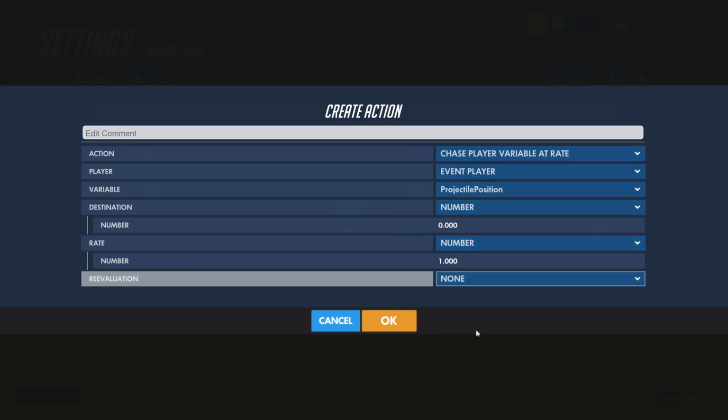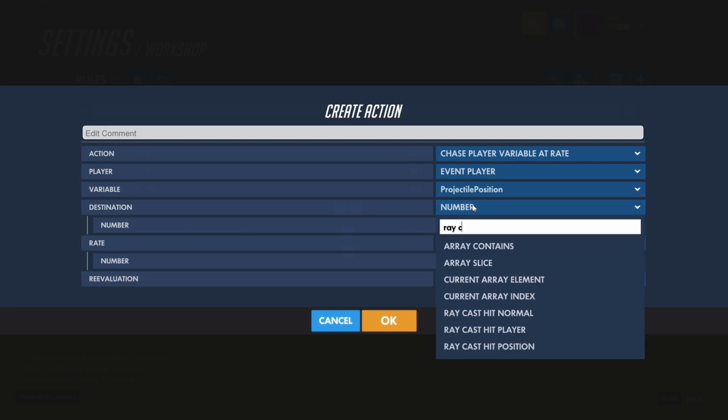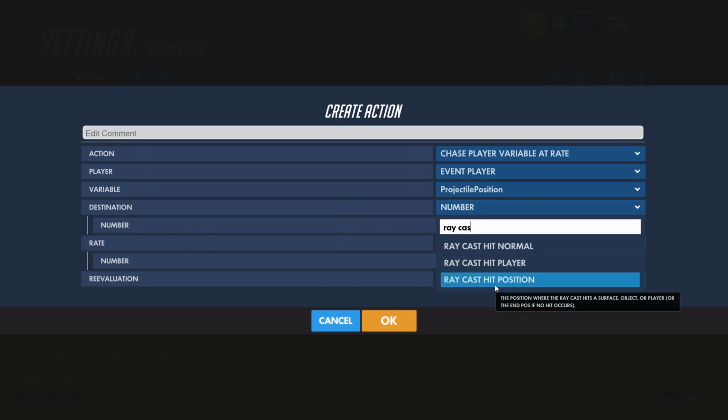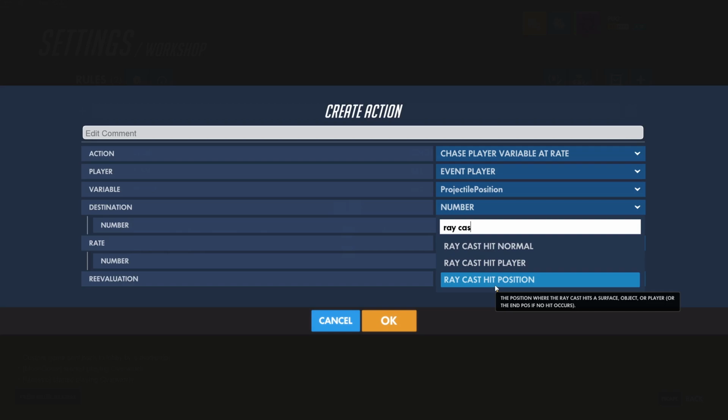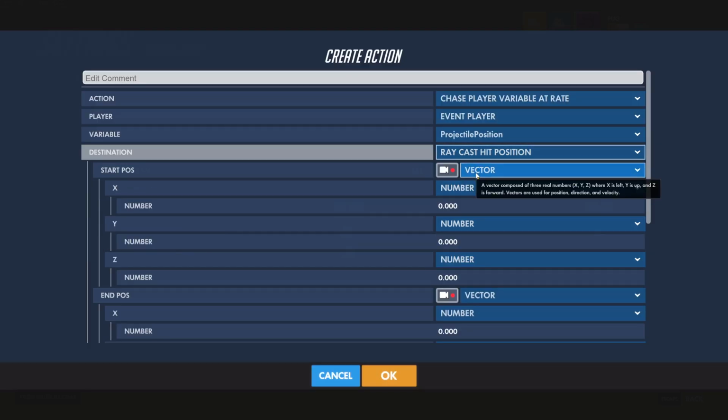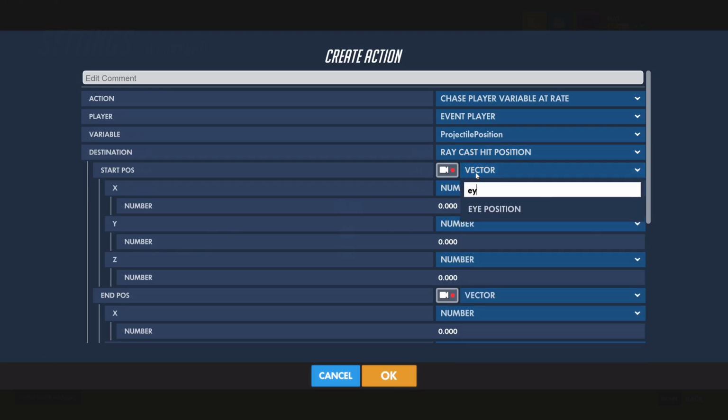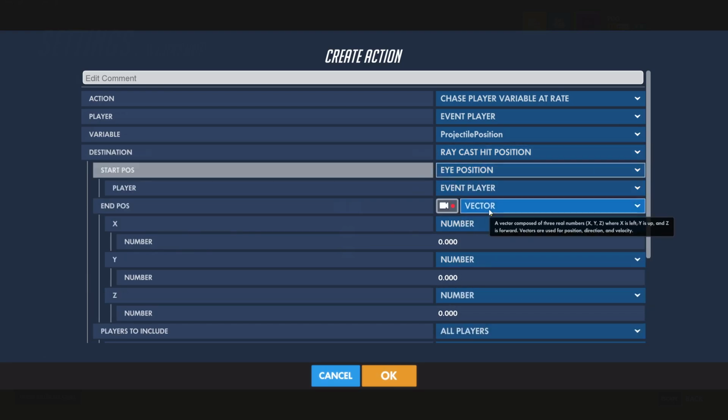To get the position of where the player is looking, we will use a raycast. A good way of visualizing a raycast is thinking of Superman's laser eyes. It casts a ray in the specified direction over a specified distance and gives you the position that the ray hits first. On top of positions in the world, this can also include players or player turrets. For the starting position of the raycast, we'll use the eye position of the player. For the end position, we'll need to use some vector wizardry.